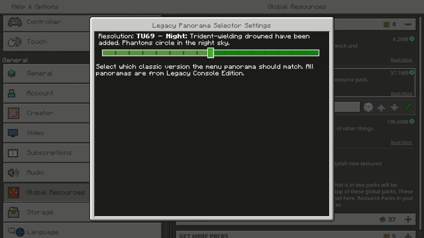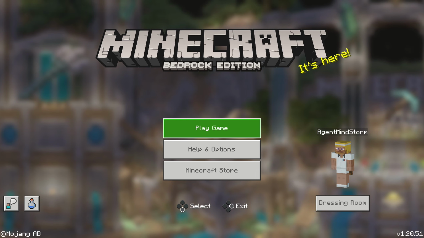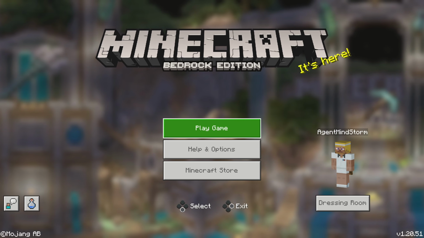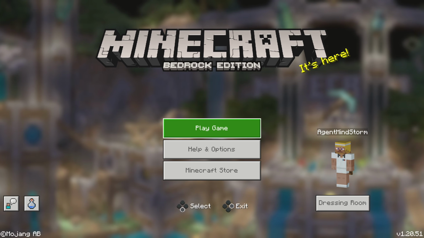Let's pick the most recent panorama, TU69, but at night. This is a rare one, and this honestly might be my favorite. It's not hard on the eyes, but it's so fun and there's so much to look at.